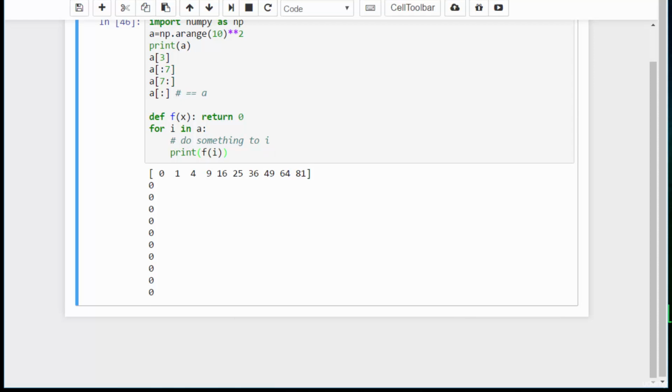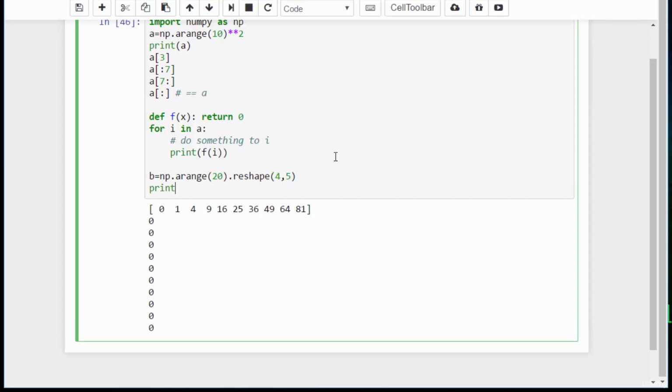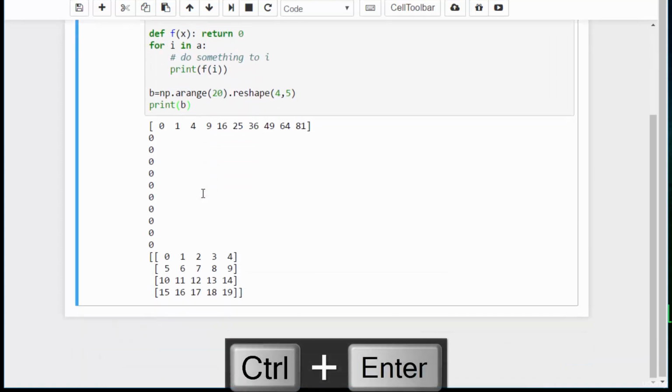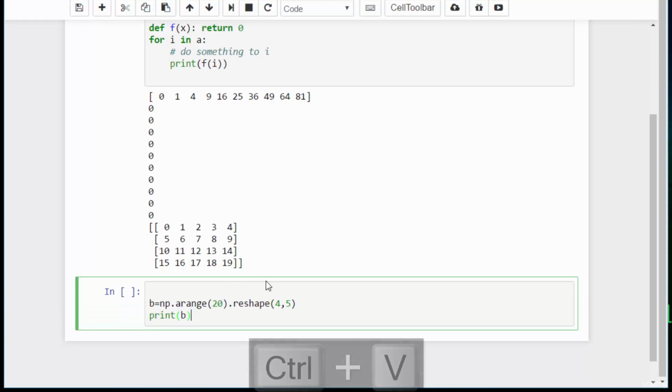Indexing, slicing, and iterating through multi-dimensional arrays is almost identical to the one-dimensional array. Let me show you. First, let's create a multi-dimensional array. Let's print it out. Oh, you can see this is our array. Well, why don't we just move this to a new block so it's much more clear.